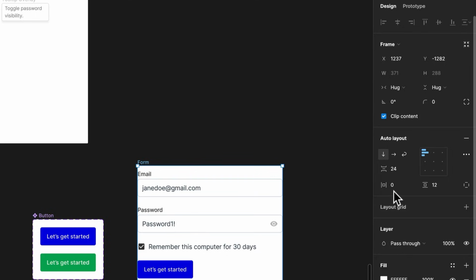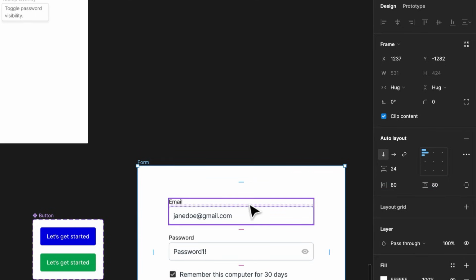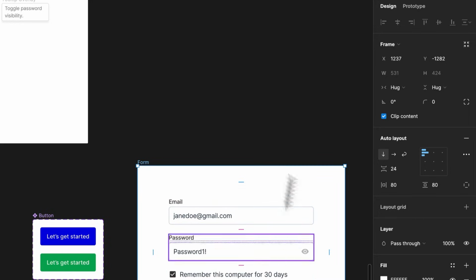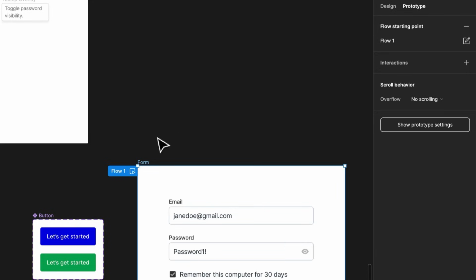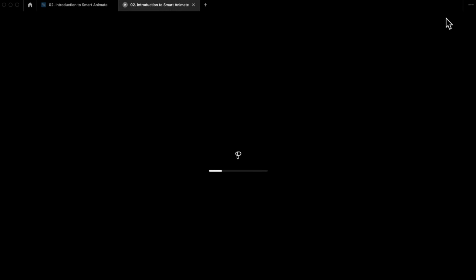Here, click on the form. There we go. 80 and 80. So we have 80 and 80 over here. And then we are just going to go to prototype and make sure we have a flow starting point while we're clicking here. So we'll just call this form. And we can start to see what this looks like.